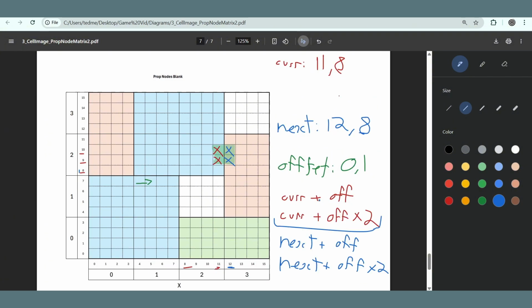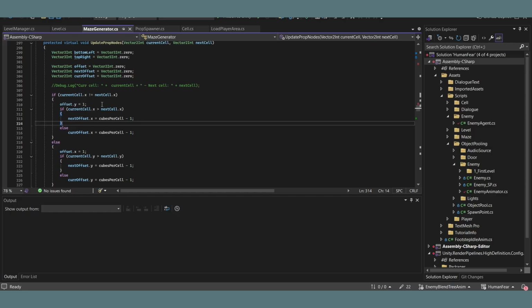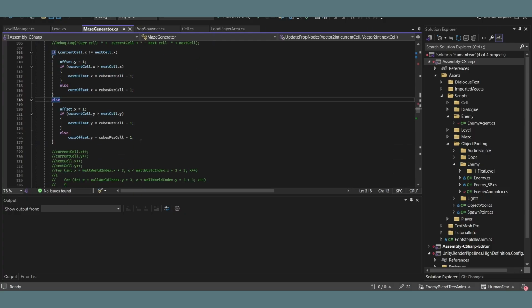So that's kind of how it's actually working just to find the doorways. This is what the actual code looks like. We have a current offset, a next offset, and a normal offset. Here, the normal offset is increased by 1 in the z component. We're moving left to right if the z value is not changing, which is the same as saying the x value is changing, so they're not equal. So that offset gets added, then we compare, see which one's smaller. Whichever one is smaller in the value that is changing. So we assign that to the cubes per cell at -1.